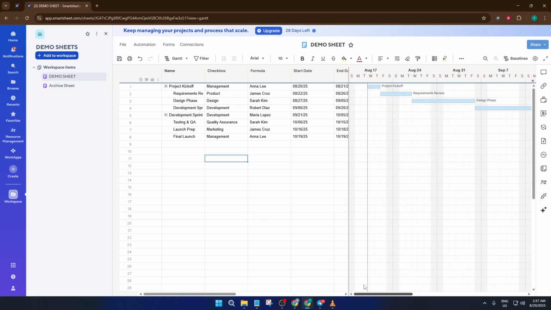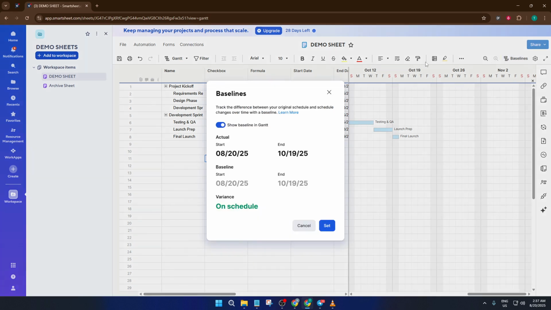Now take a look up in the top right corner of the Gantt chart. You'll spot a button labeled Baseline. That's the one we want. Click on Baseline and a small panel will pop up. Here's where the magic happens. As soon as you set a baseline, Smartsheet freezes a copy of your current schedule. This allows you to see side by side exactly how your project is doing compared to your original plan.